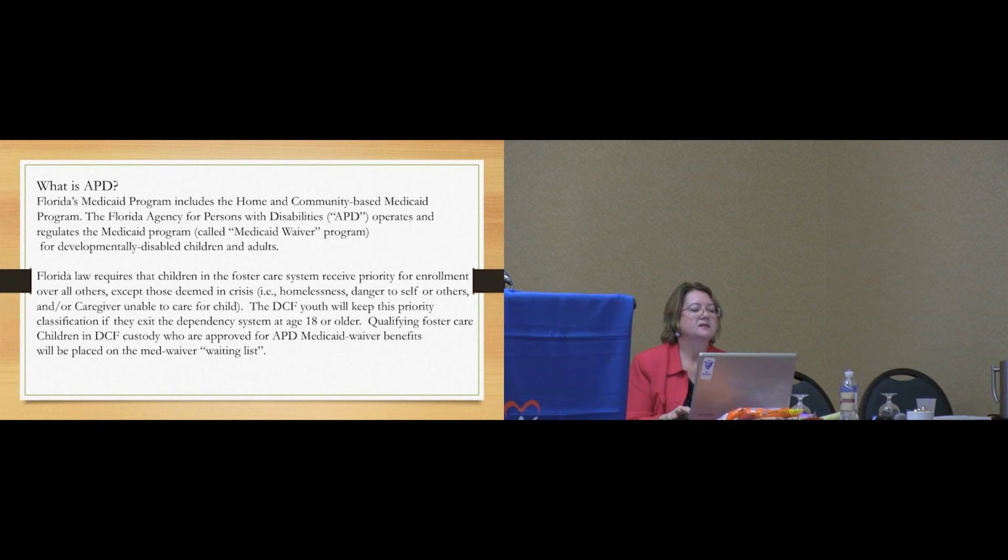Okay, this slide talks about what APD is. That stands for Agency for Persons with Disabilities, and this gives a little background on it and what these Cadillac services are for these special needs children. It's called the Medicaid Waiver Program, and it's run through the state. I guess the federal government has waived their right to administer the program, and they're delegating that down to the state.